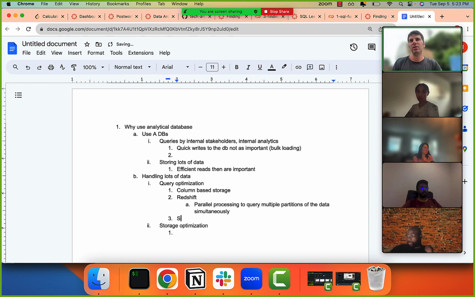And then Snowflake, I believe, also allows for multiple partitions of the data, and we can get into the difference, but I would say it allows for isolated compute. In an interview, I would say it allows for isolated compute, and I'm happy to go into more details about that if you want.